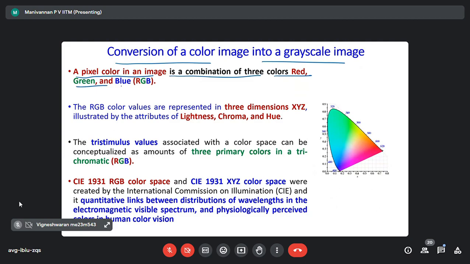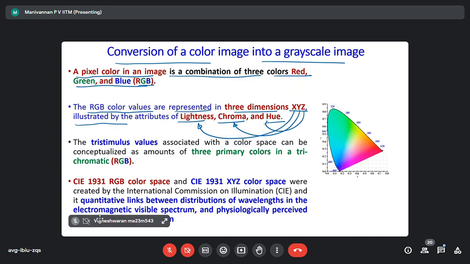Please note that white light contains predominantly 7 colors, which comes from the sun, or you can create your own white light. But you can create any other colors by using basic colors called red, green, blue. The short form is RGB. The RGB color values are represented by 3 dimensions, X, Y, Z, illustrated by attributes called lightness, chroma, and hue. X represents lightness, Y represents chroma, Z represents hue.